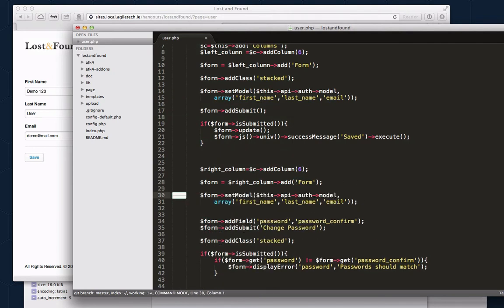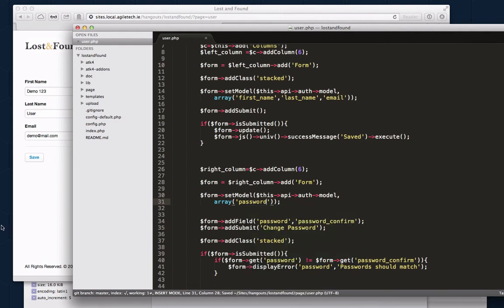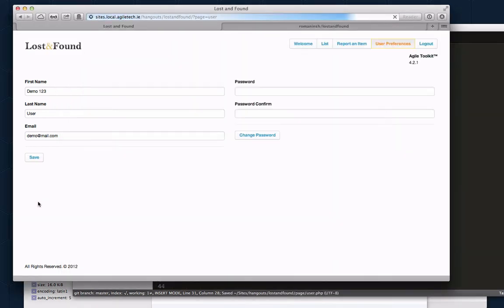we populate the original field by associating the form with the model of the currently logged in user. Could have been any other model, but because we already have all this information, we simply associate with that model. And I also specify which fields I'd like to edit in this form. In this case, that's password. Okay, so I have password, confirm password, and the button to change it.